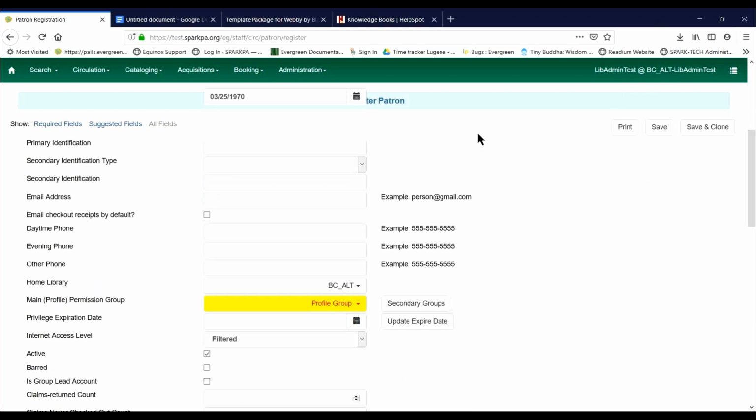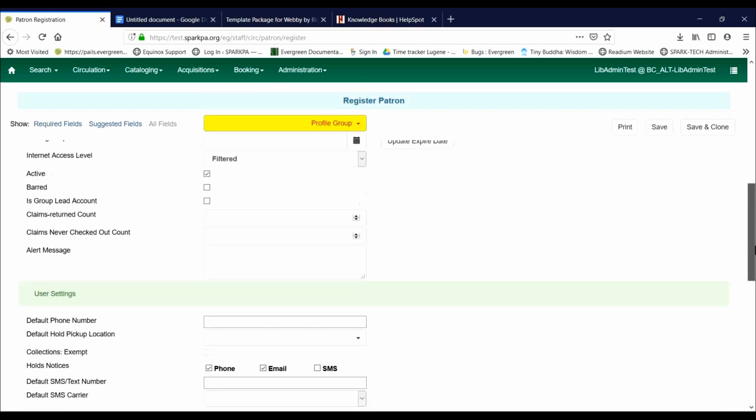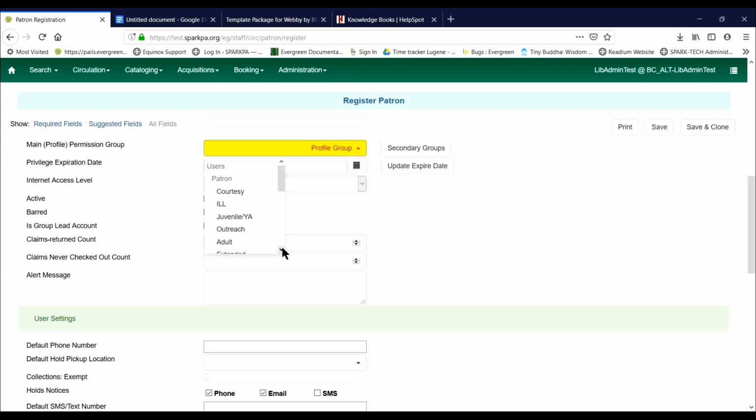Now, when I go down here, you'll see it already defaulted to the Home Library of Altoona because that's where I am registered as the person filling out this form. And when you go to the profile groups, let me scroll down here so we can see all of them. You want to go down to the staff, and they're kind of broken down.